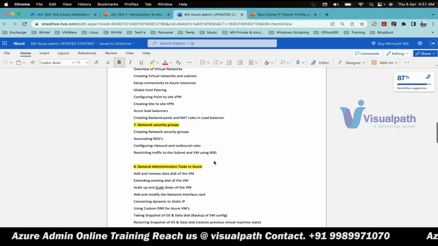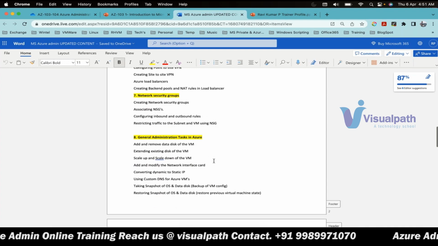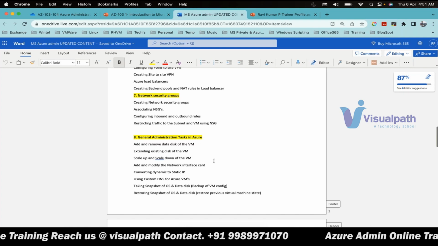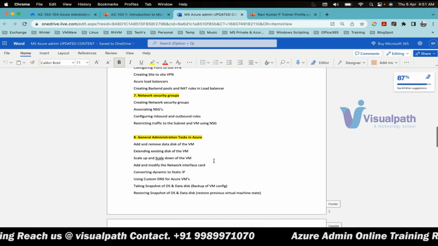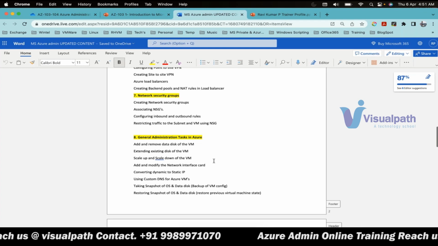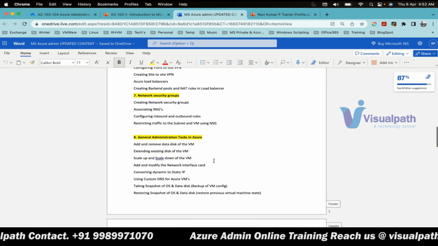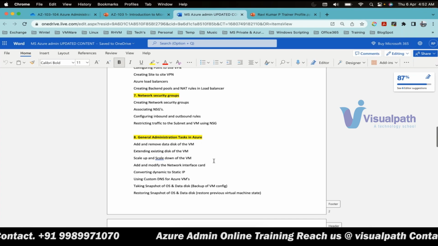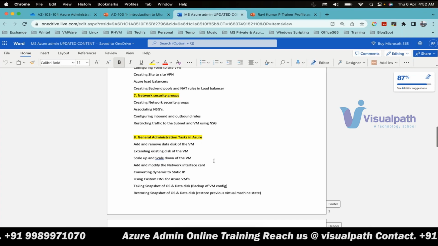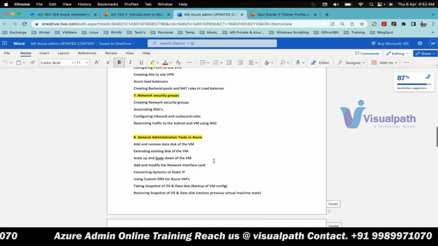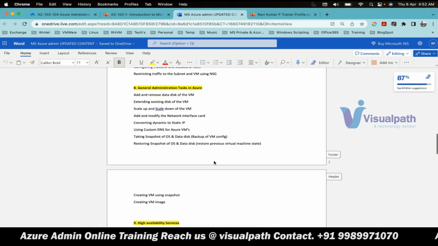In module 8, we'll be covering the general administration tasks. What all the day-to-day activities you will be working with respect to Microsoft Azure. We'll be seeing in module 8, like working with the virtual machine disk, virtual machine network card, and the snapshot part, like how do you take a snapshot, what are the ways we restore it, and how do you create your custom images. So this will be covered in module 8.